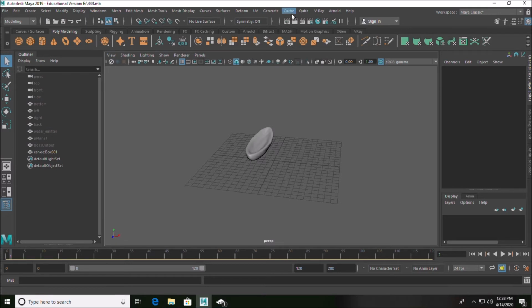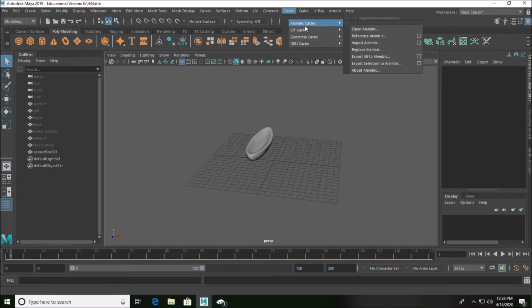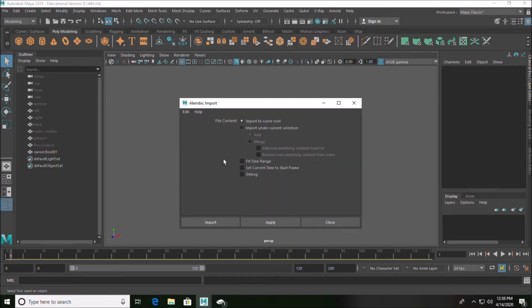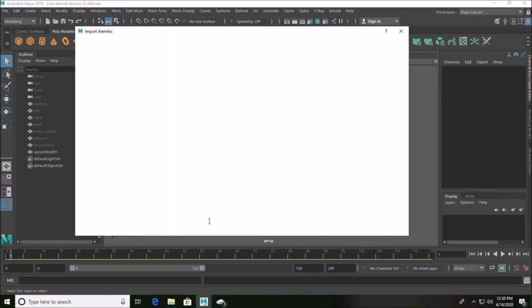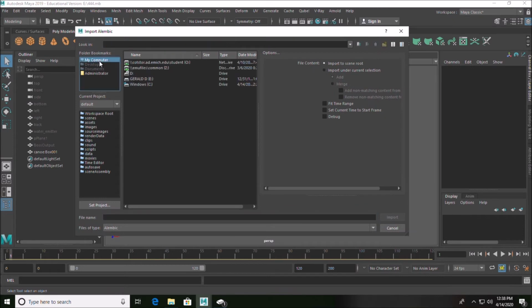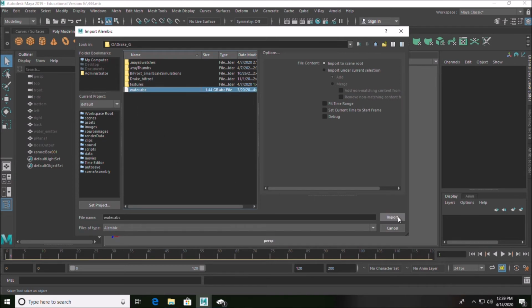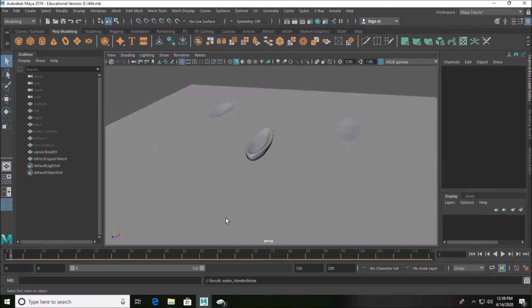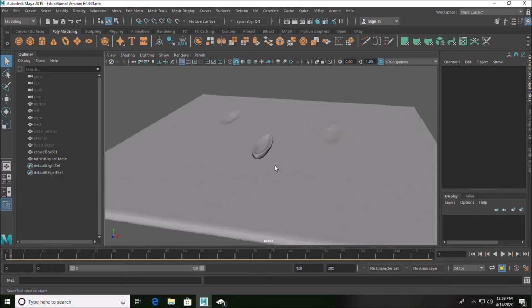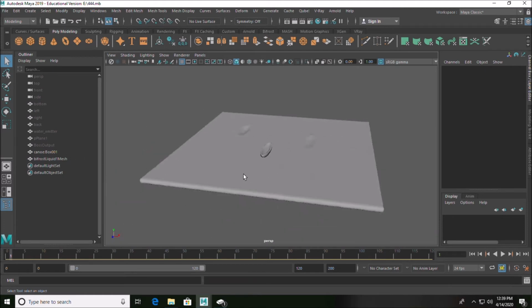Next, you're going to go to Cache, then Alembic Cache, and then Import Alembic. Okay, then you hit import. I'm going to go to my file. Okay, I'm going to go right here, and we're going to hit import. So now we've got the water like this, which is how it's supposed to look.